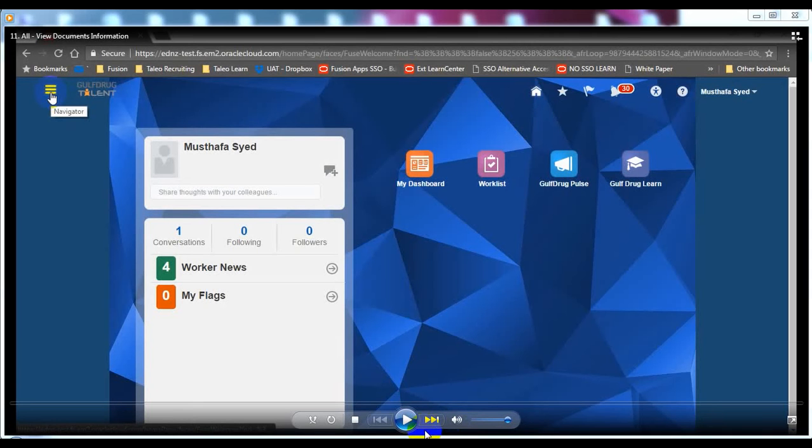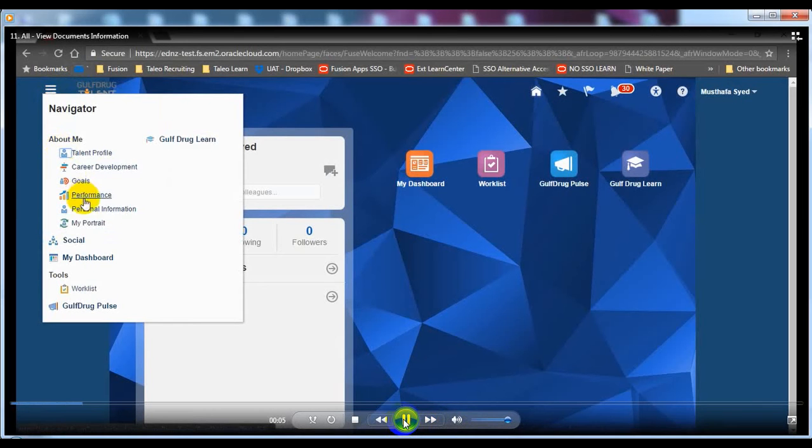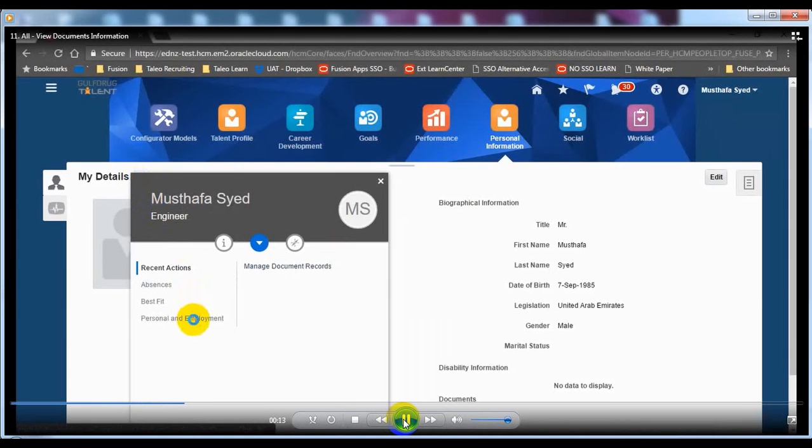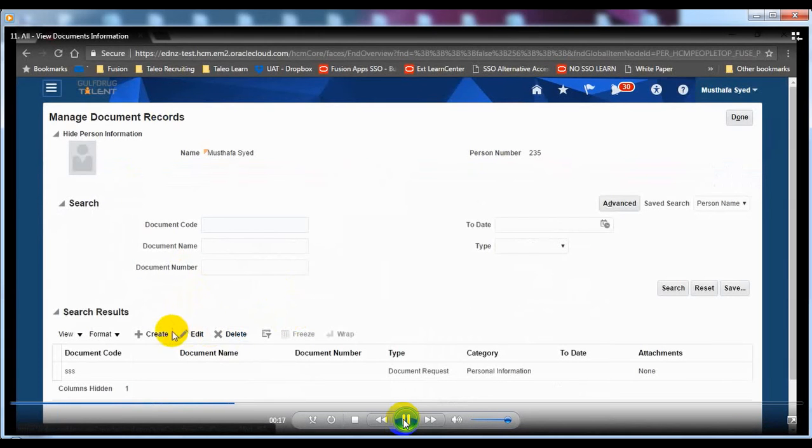This video will show you how to view documents information. From the Navigator tab, go to About Me, Personal Information. This will take you to My Details, where you can access information about documents related to your employment with GovDrug. Click on the orange arrow, click on Personal and Employment, and then Manage Documents Records.